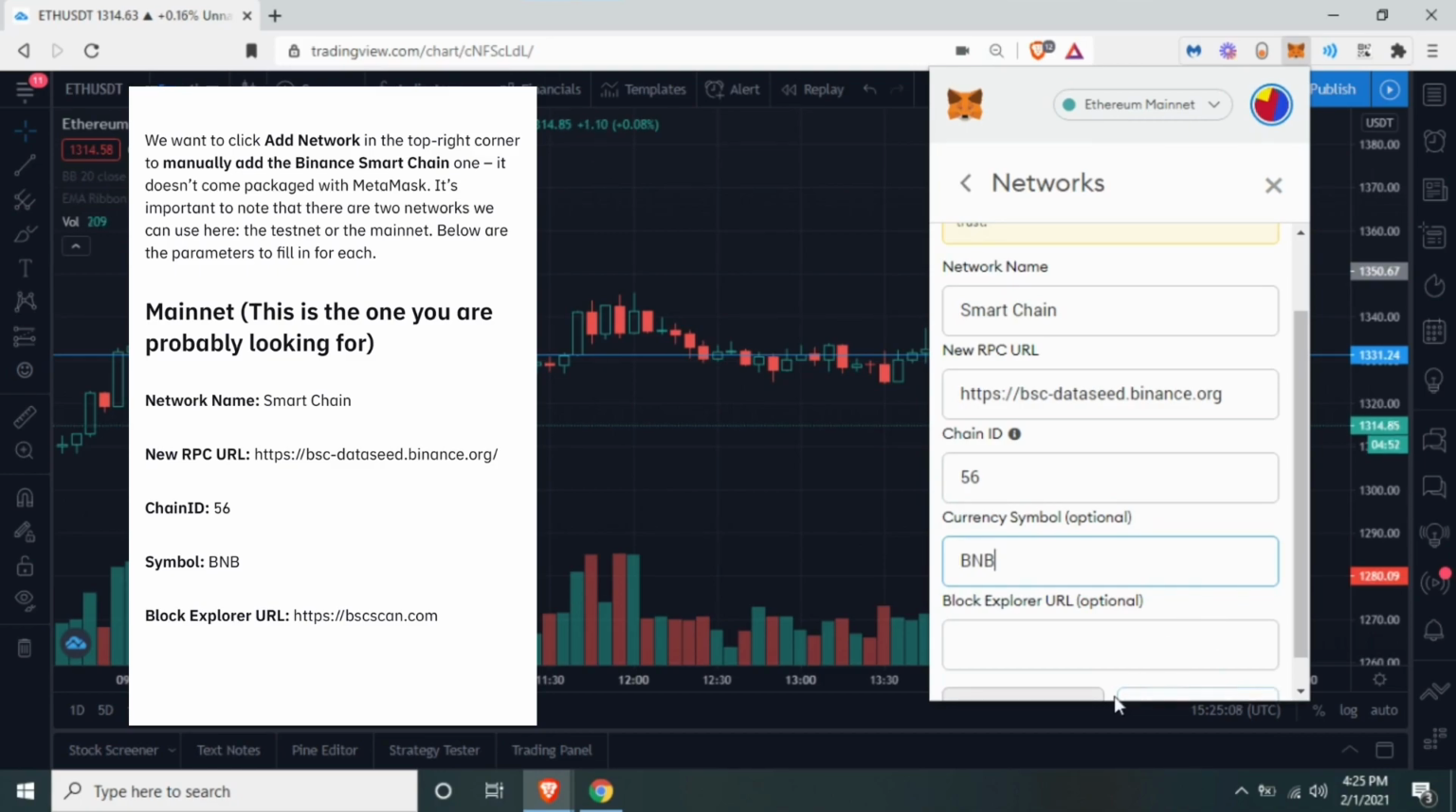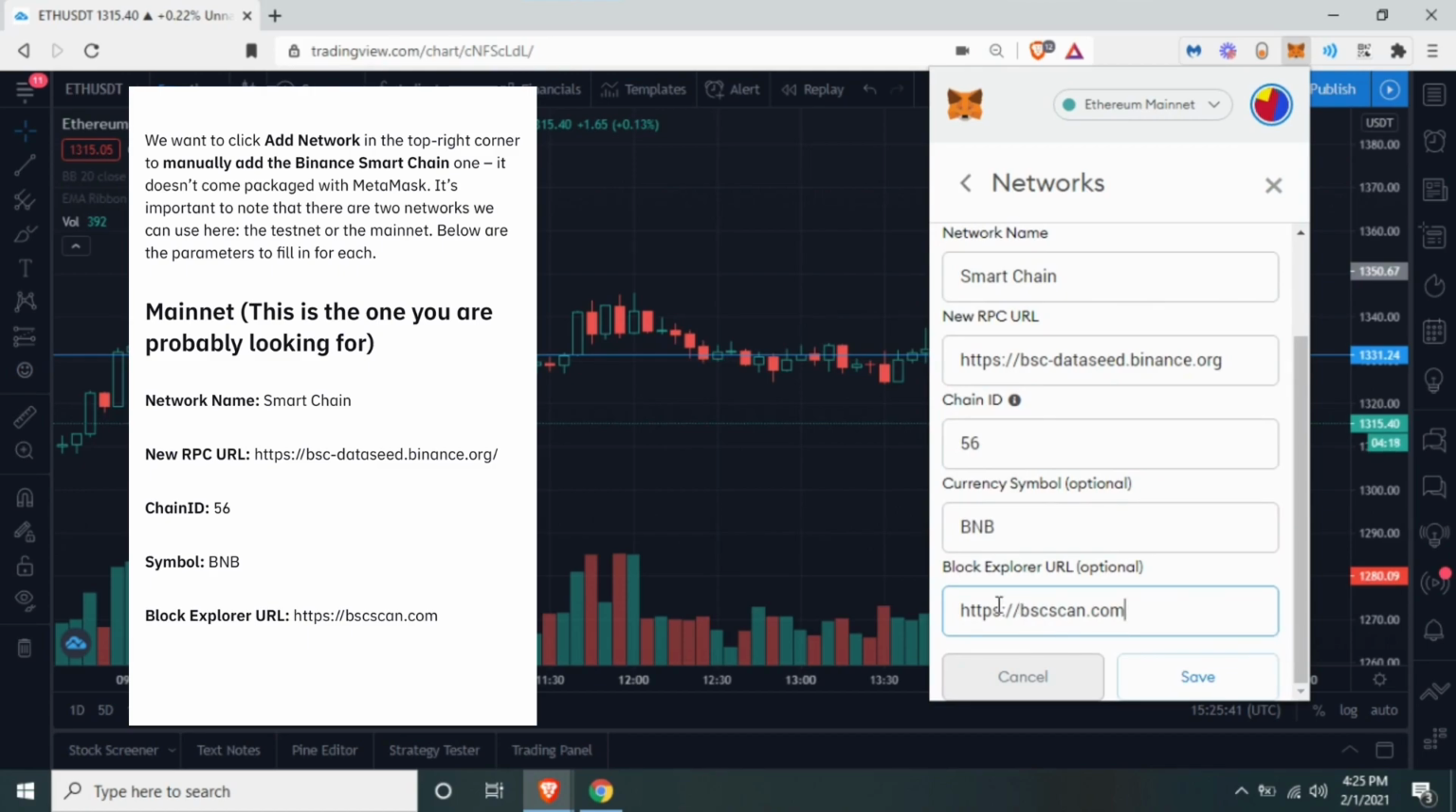And then Block Explorer. All right, for this we're using https. Let me just make sure all this is correct. So you have Smart Chain right here. You have https://bsc-dataseed.binance.org. You have 56. Then you have BNB, and then the Block Explorer. This is optional, but you have BSCscan.com. All right.